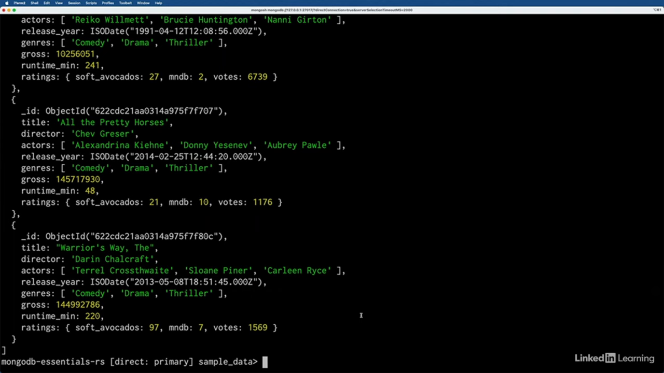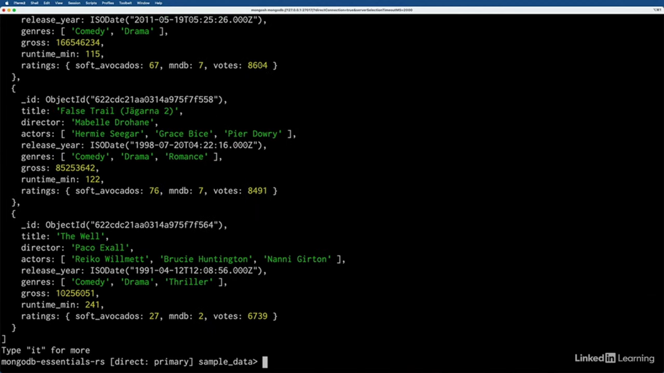The way you would structure this query is you would say db.movies.find. And then inside here, you would put the genres field. And then you would use the $all operator. And you would pass in an array because you have a list that you would like to match all of. And you would specify comedy and drama. Okay. So now you get back a lot of different movies. For example, one that is comedy, drama, and romance, one that is comedy, drama, and thriller, and one that is comedy and drama. Now, let's talk about $elemMatch.